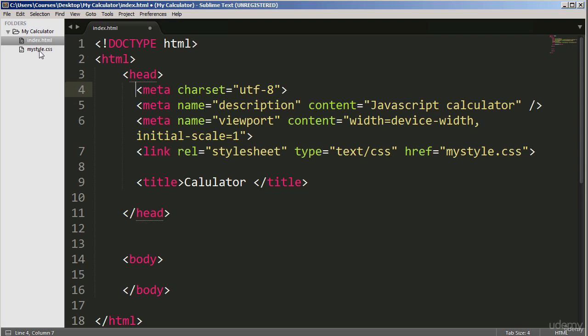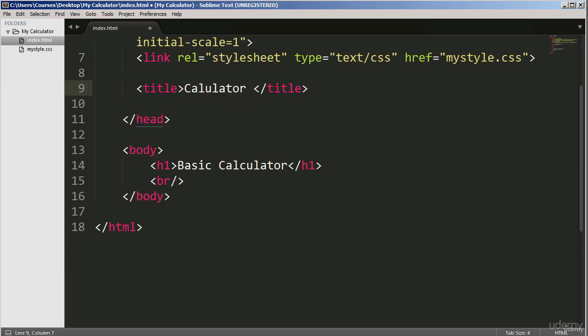This is the style sheet I've defined here. So this is just a link to the style sheet. Line 9, we spoke about line 9 before, is just a title for the calculator. So I've added some more code here.